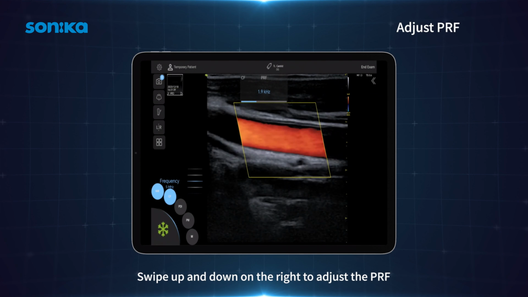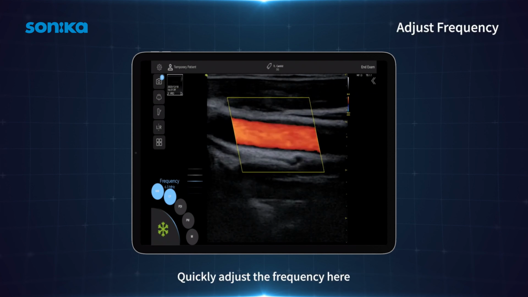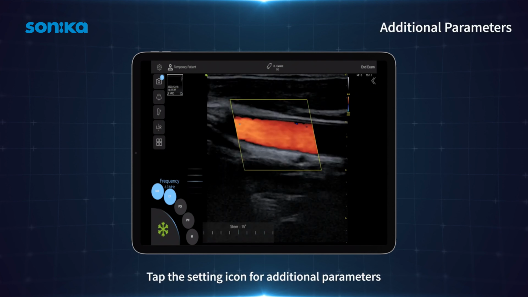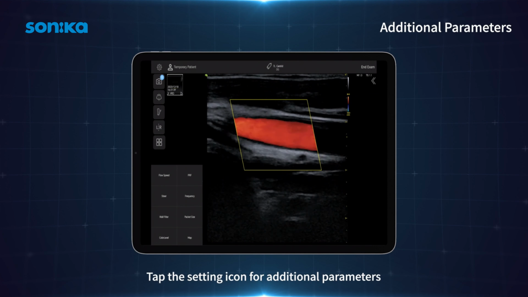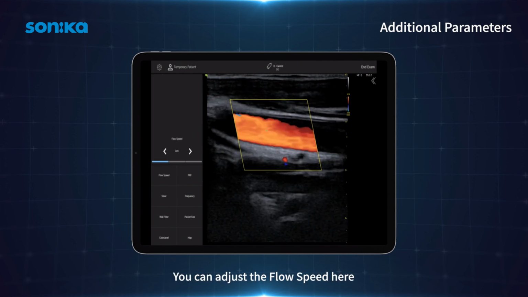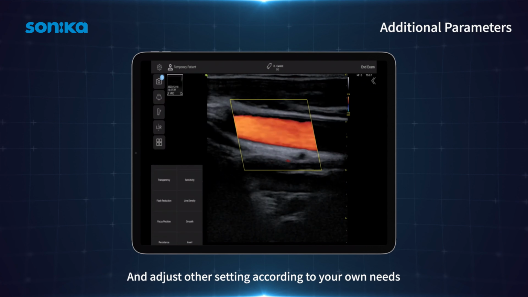Swipe up and down on the right to adjust the PRF. Quickly adjust the frequency here. Tap the setting icon for additional parameters. You can adjust the flow speed here. And adjust other settings according to your own needs.